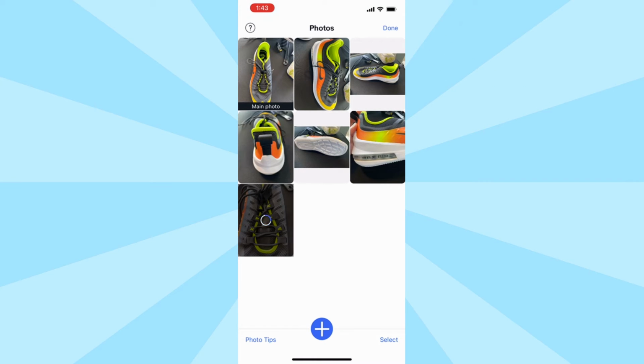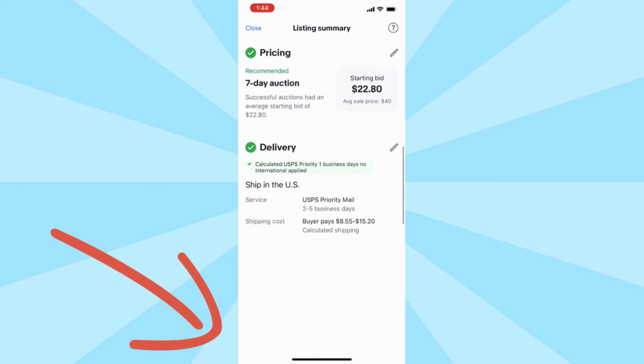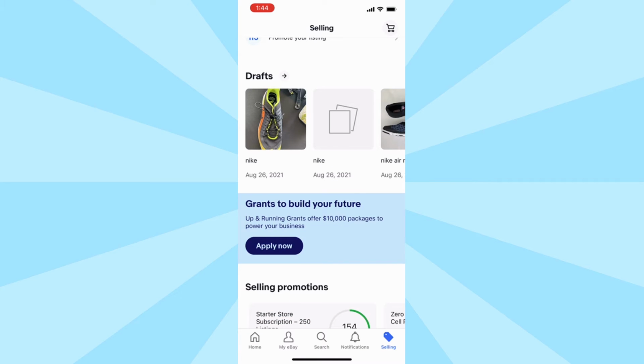Now for me, it's easier to just go all the way to the bottom, hit save for later, and then I finish it up on my computer. So I find when I do it that way, then I'll go in. It's much easier with a keyboard than it is with a cell phone to just finish popping in those item specifics.